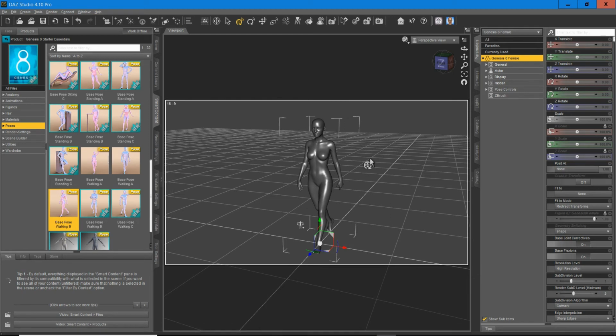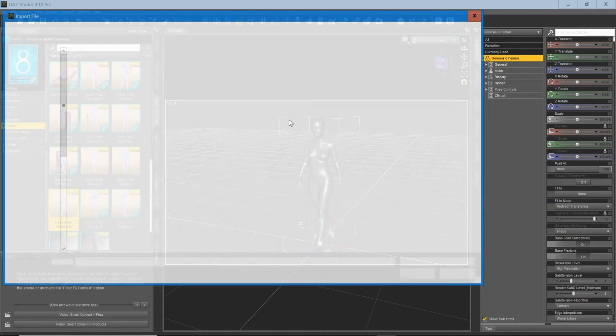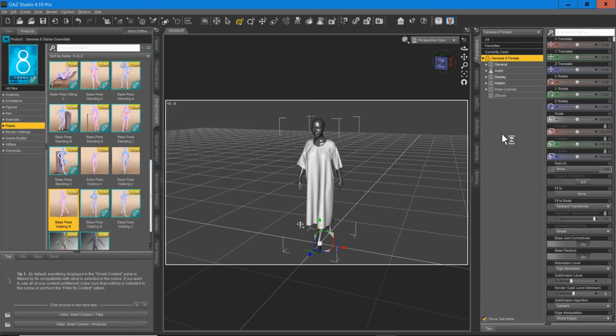When we go back into Studio, you still have your figure who is posed in the same exact position. Now if you move the figure, when you load the garment in, it isn't going to go right directly on top of her. But since we didn't move her, I'm going to import the garment. And the import options are pretty much the same. Click Accept, and it pops right in.